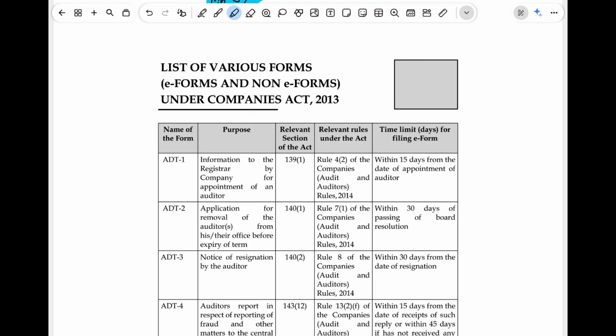I made all these forms alphabetically, A, B, C, D, E, F, likewise. And what I did is that I have segregated each form into the name of the form, purpose, the relevant sections, and the time limit of filing such form. So if you watch the entire video, you will get the overall idea about the forms, and it will also help you revise all the forms one day before exams, for both final as well as intermediate students. So let's start today's session without wasting any time.